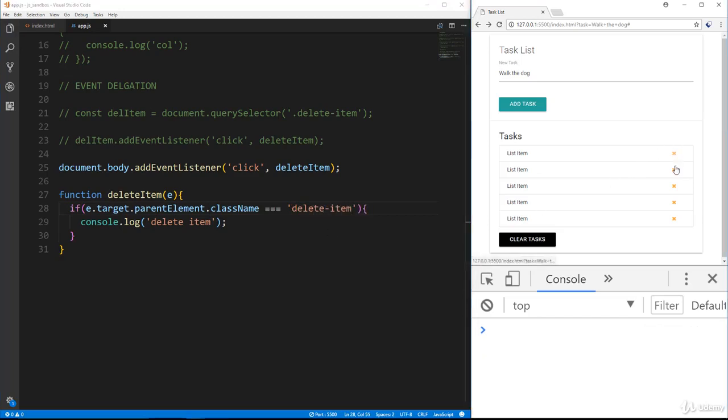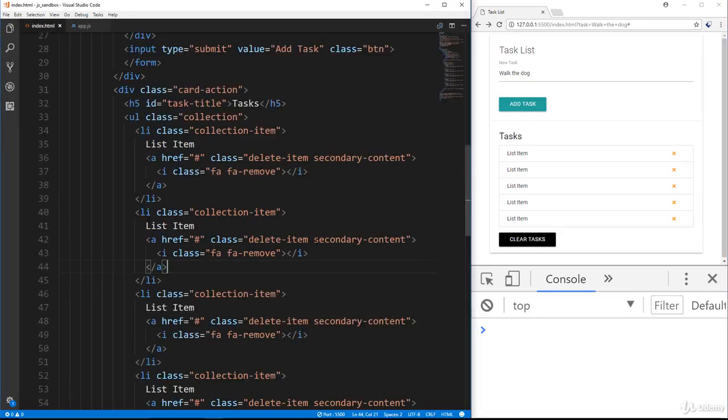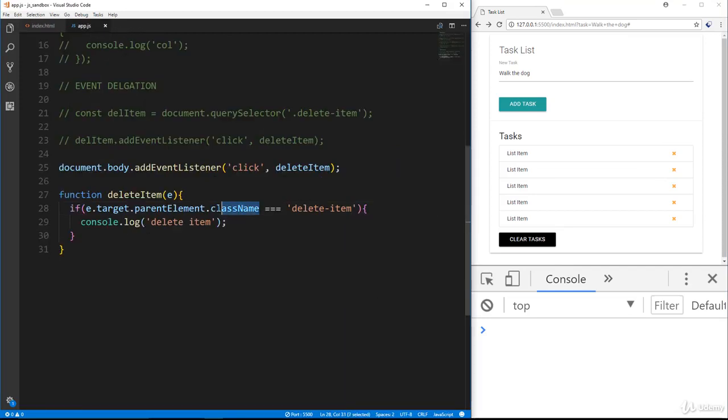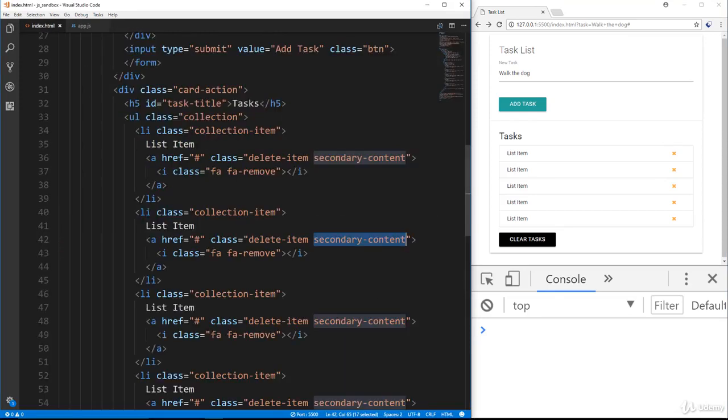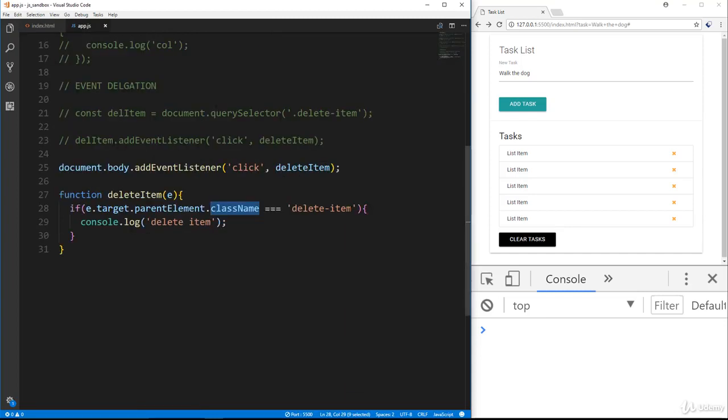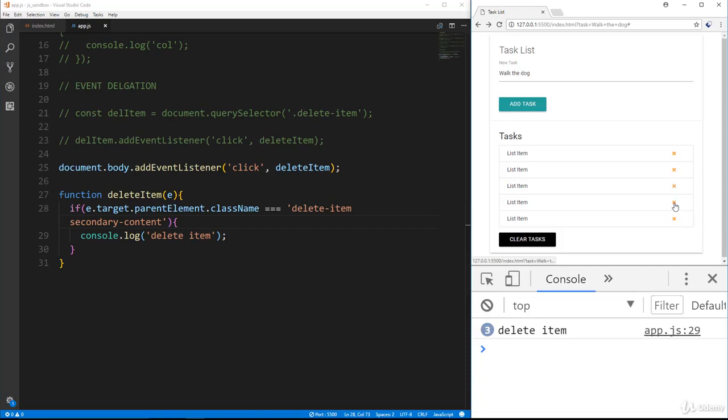Now, if I save this and we try this out, it's not going to work, because if we look at that A tag, it also has a class of secondary-content. What this className does is it looks at the entire string that's inside the class attribute, so we have to match that whole thing. So we would also have to do secondary-content like that and save, and now that works.